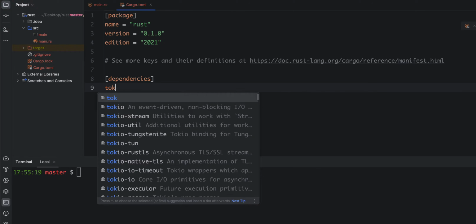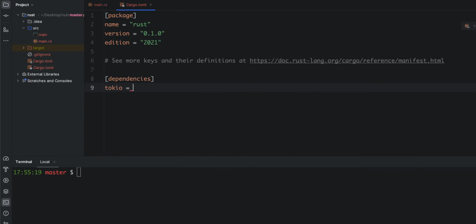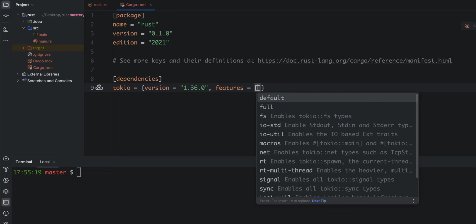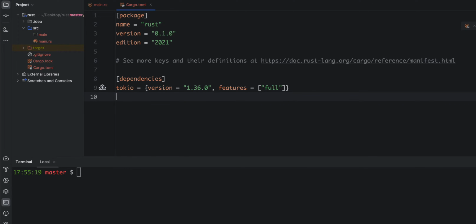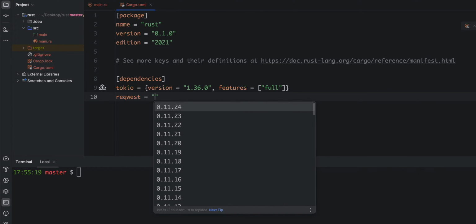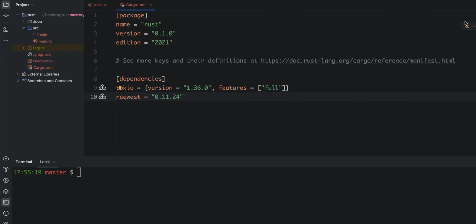We'll be using Tokio for our async programming, with the version as latest and features as full. Then we need a high level client library, so we'll be using reqwest for that with the latest version. Now I get this option in my IDE to build the changes. If you don't, you can just use cargo build and cargo update to build and update your changes. Once our dependencies are built, here it is.